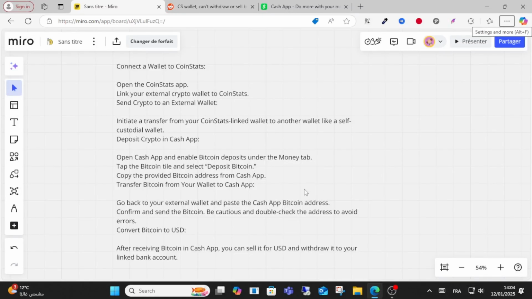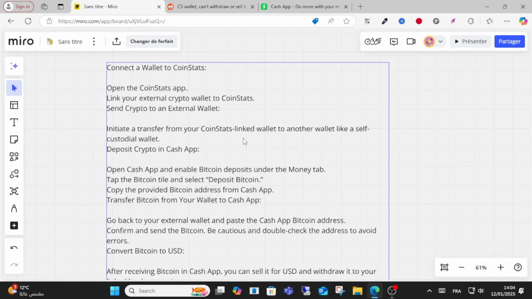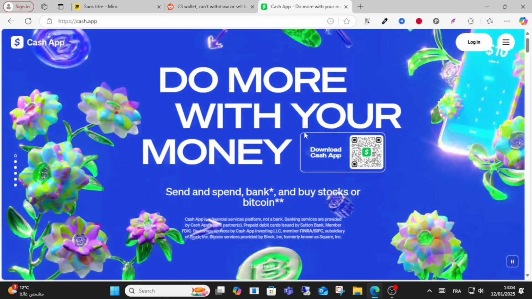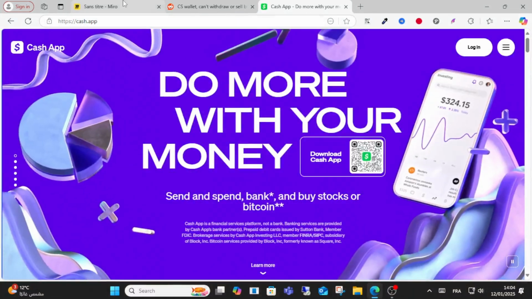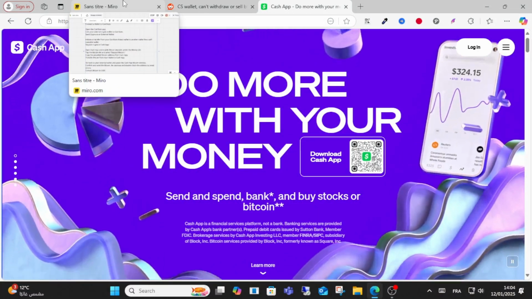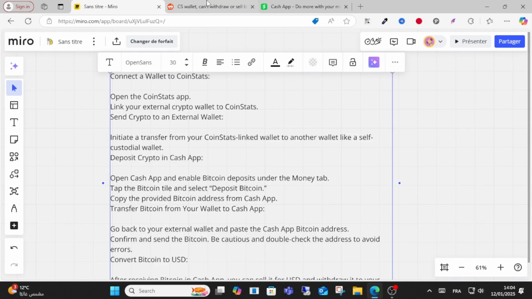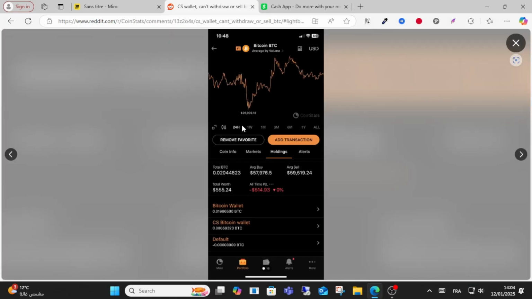Today I will show you how to transfer money from Coinstats to Cash App. So guys, what you have to do, just follow these simple steps in this video, and I hope this video will help you. The first step: open the Coinstats app on your mobile.